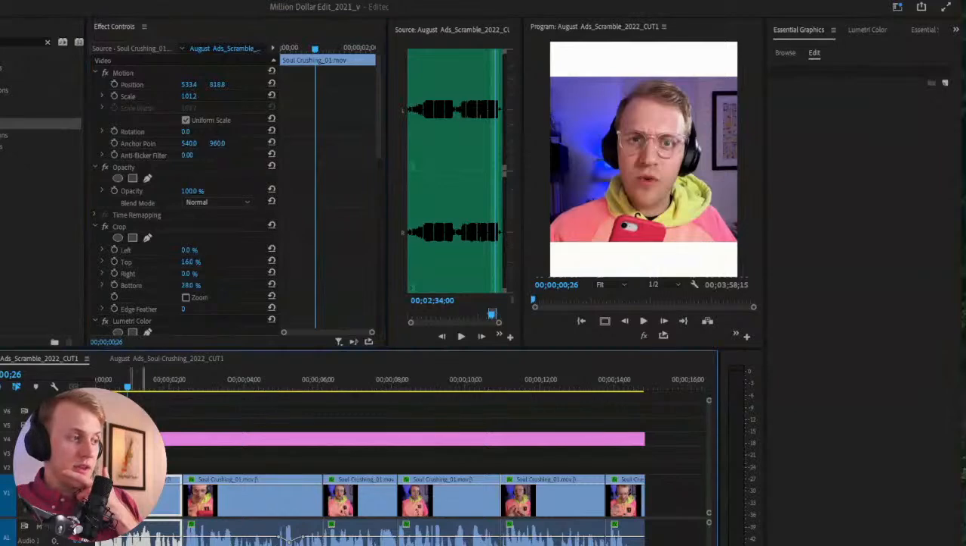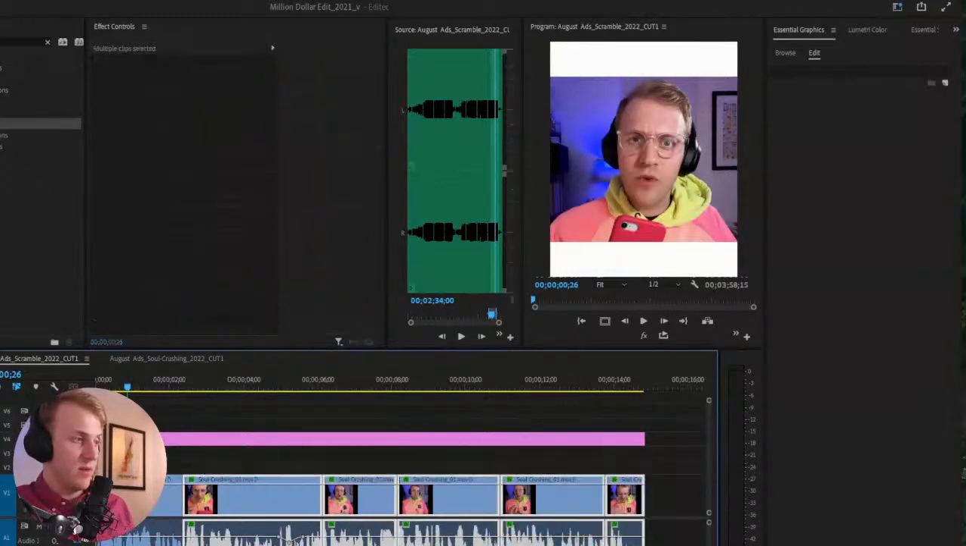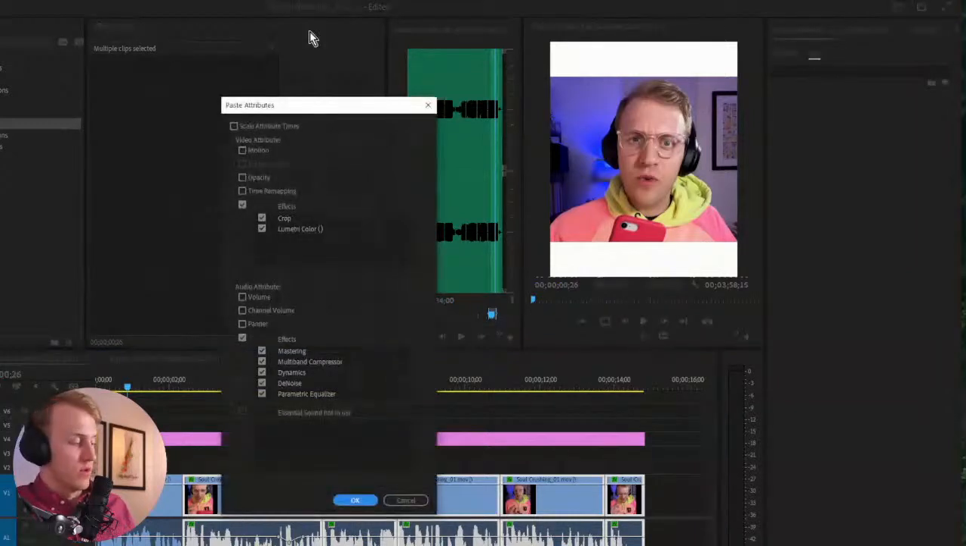Okay, so cropping is going to be an effect, so we've got to make sure we apply this to everything. So we're going to hit Control C, copy, and then select every other clip, go over to Edit, and then go to Paste Attributes. Or it's Control-Alt-V.